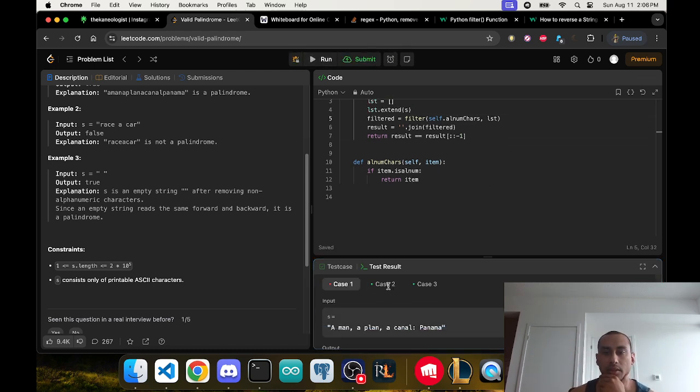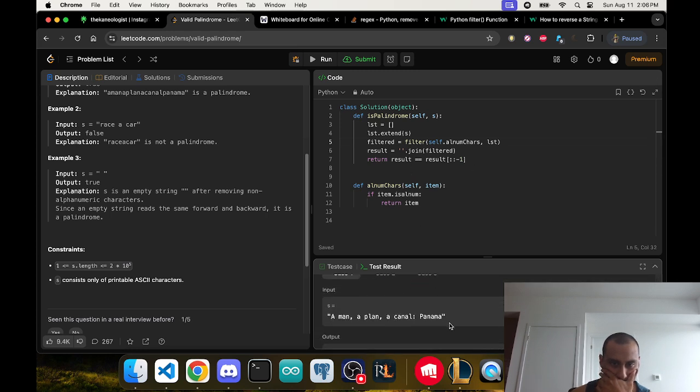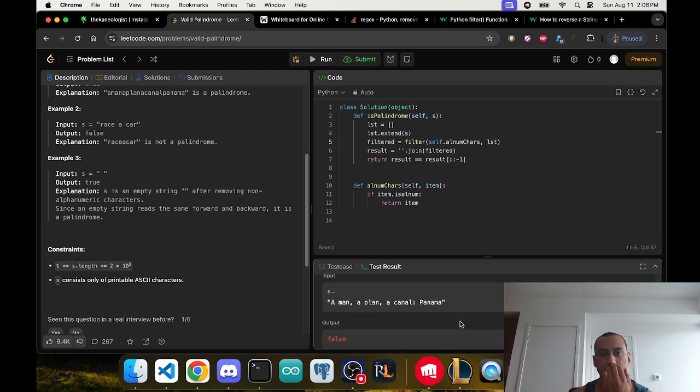Okay, so now you get correct case, wrong case, so true. Output false, expected true. Okay. It should filter for all that. Race a car, false, false. Okay. True, true for this. Okay.